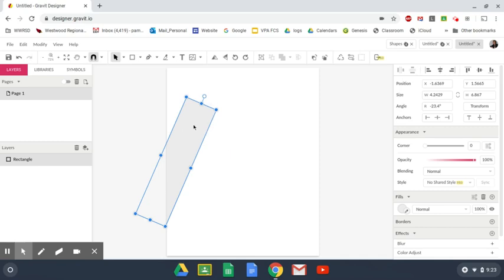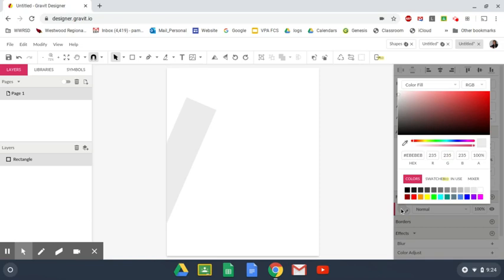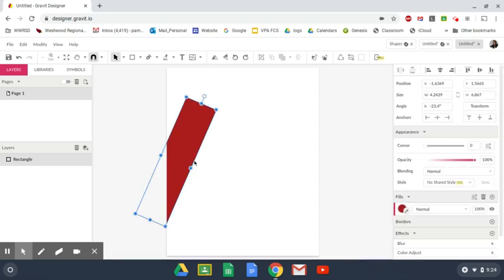Now let's change the color of this shape. If I go over to the toolbar on the right side and I go to where it says fills, I click on that circle. There's a gray circle there, and now I can choose any color I want. Let's make this a red shape. So I have my shape. I'm going to go back to my shape and make a second shape. I want this shape to be red.